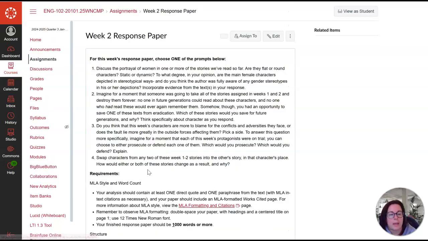So if we look at the response paper, you have 4 different choices of prompts, and you're only going to choose one of them. And you're not going to use any outside resources, and that's very purposeful here, because you're going to be looking at the texts themselves and really digging in deep.